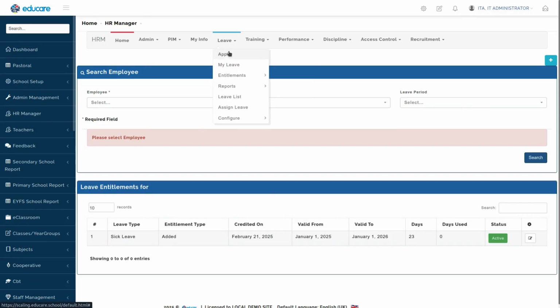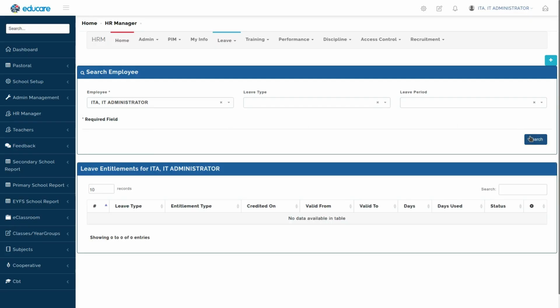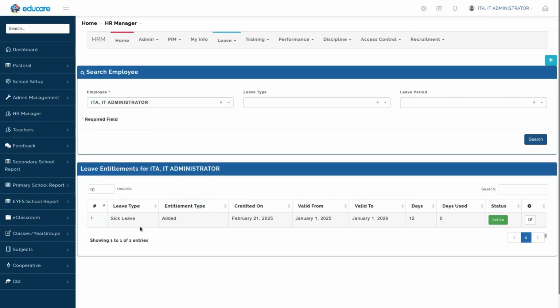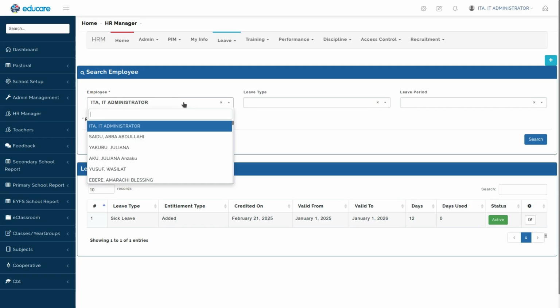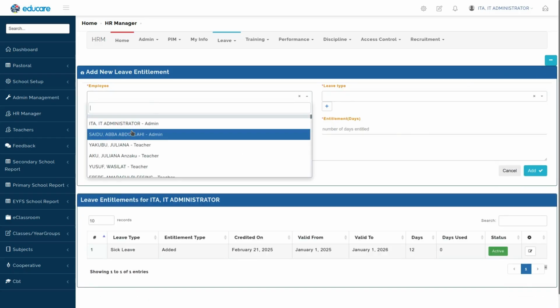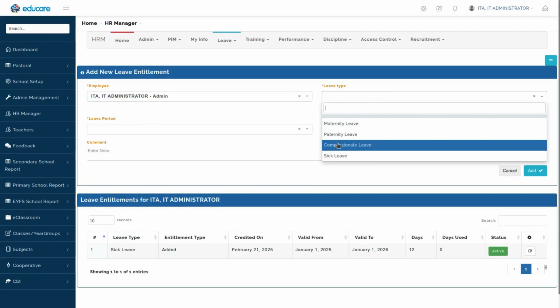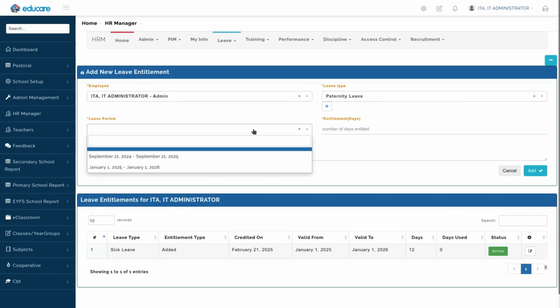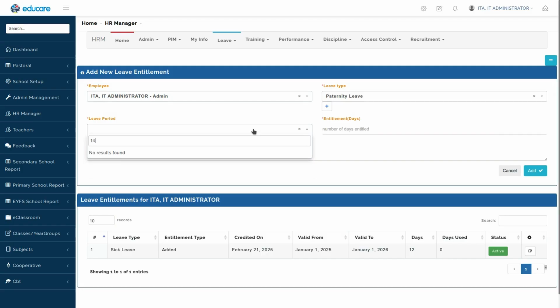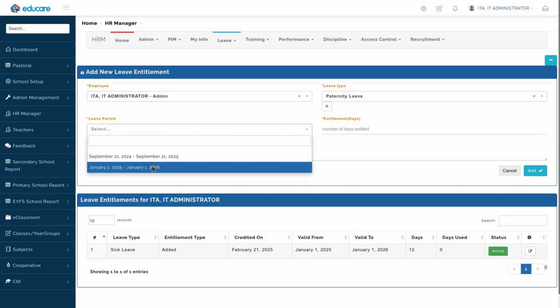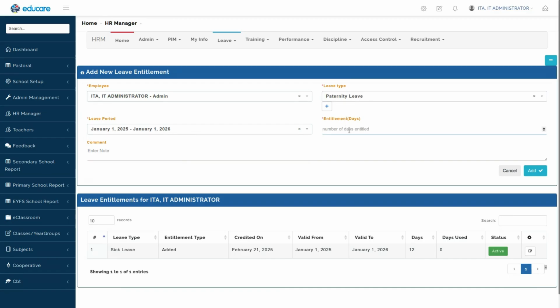So now, if you go to the leave entitlement list right here, you select who you want to search for, and the system will give you the list of entitlements the person is entitled to. So even this IT admin that is currently entitled to sick leave can be entitled at the same time to paternity leave of maybe 14 days. Sorry, I'll have to select the period here and then the days here, 14 days, that's 2 weeks.